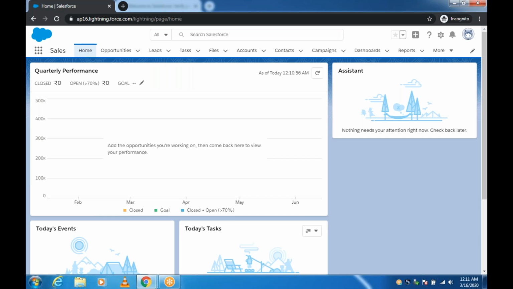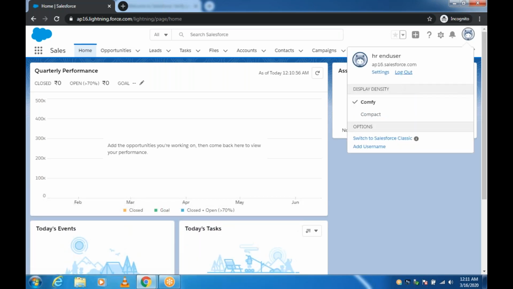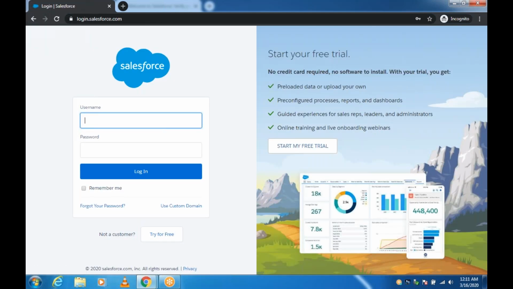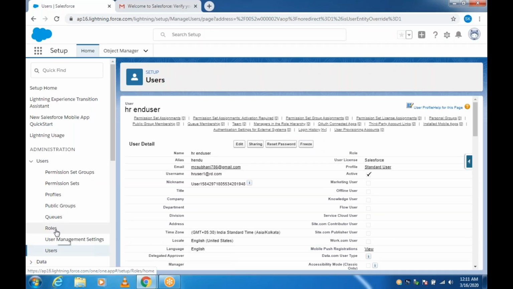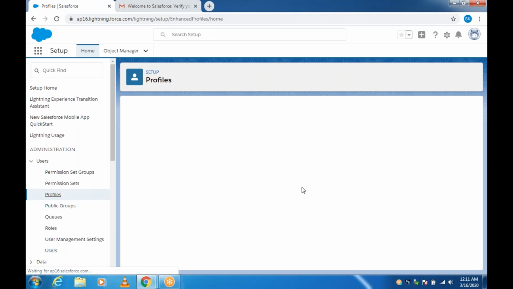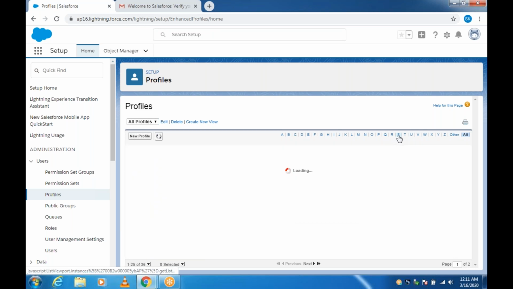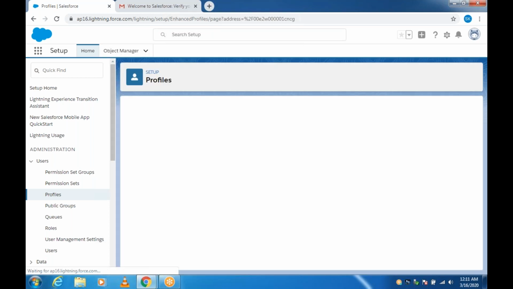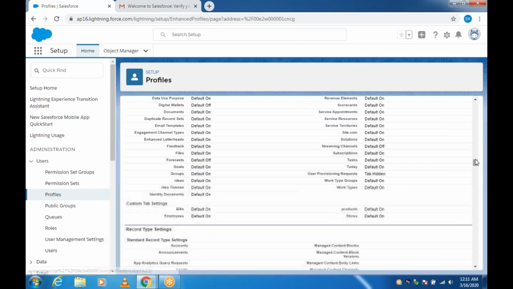Now let's say in some cases this user has forgotten his password and he tries to log in to the system. Just go to profile. One second, let me check what profile he has. System administrator, right? Standard user profile.